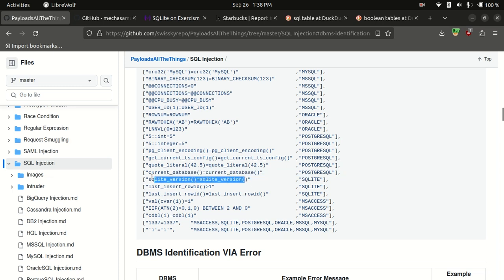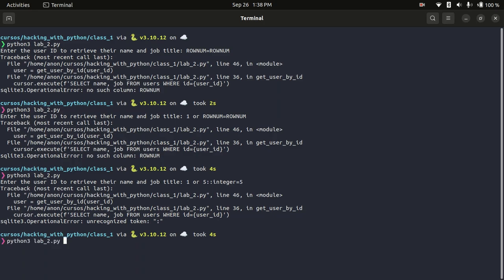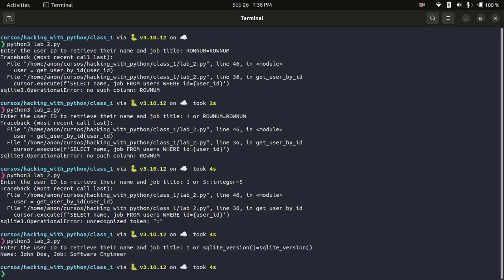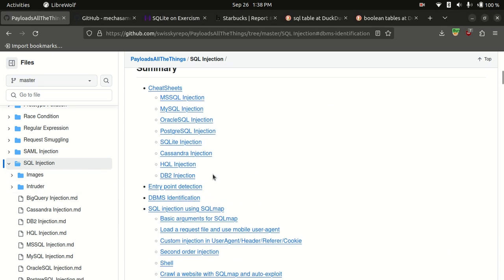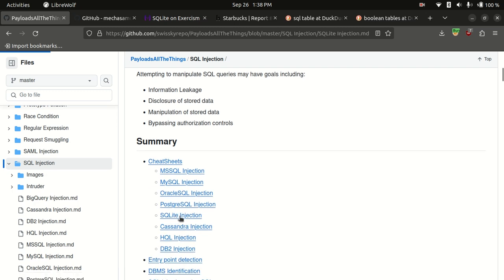Let's try with SQLite version. Copy, we execute again, one, or, and as you can see, this time it didn't cause an error because SQLite version is a function that exists in SQLite. So that means that we are in SQLite. Now we know that it is vulnerable to a SQL injection, and we know the database management system. So that's really good because now in PayloadsAllTheThings, we can go directly to SQLite injection, and we can learn more about how to hack a SQLite database.